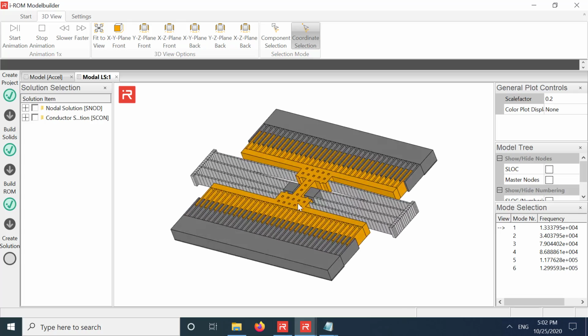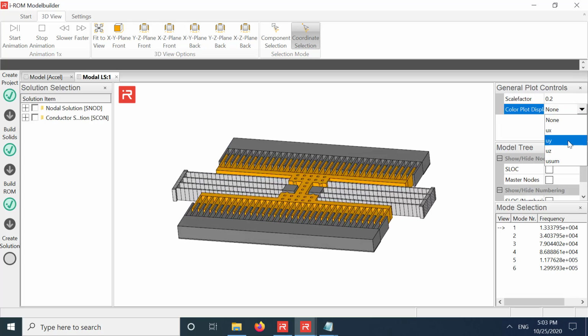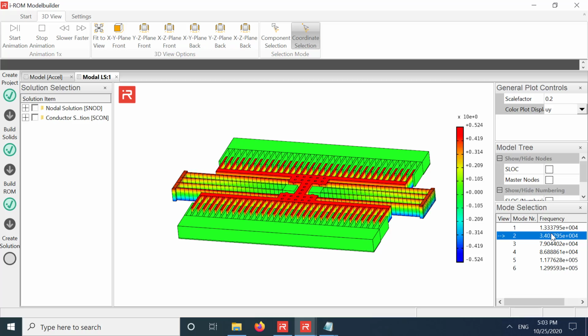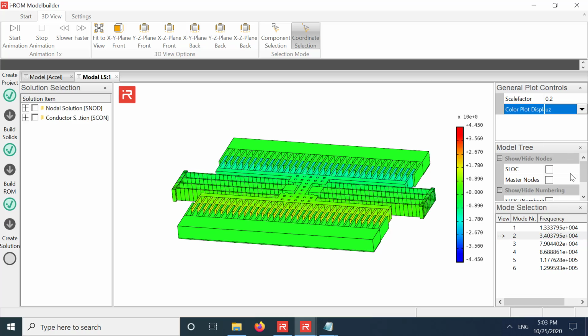In the next videos, we will cover the 4 analysis types for this model, which will include the basics in modal, static, harmonic, and transient analysis.